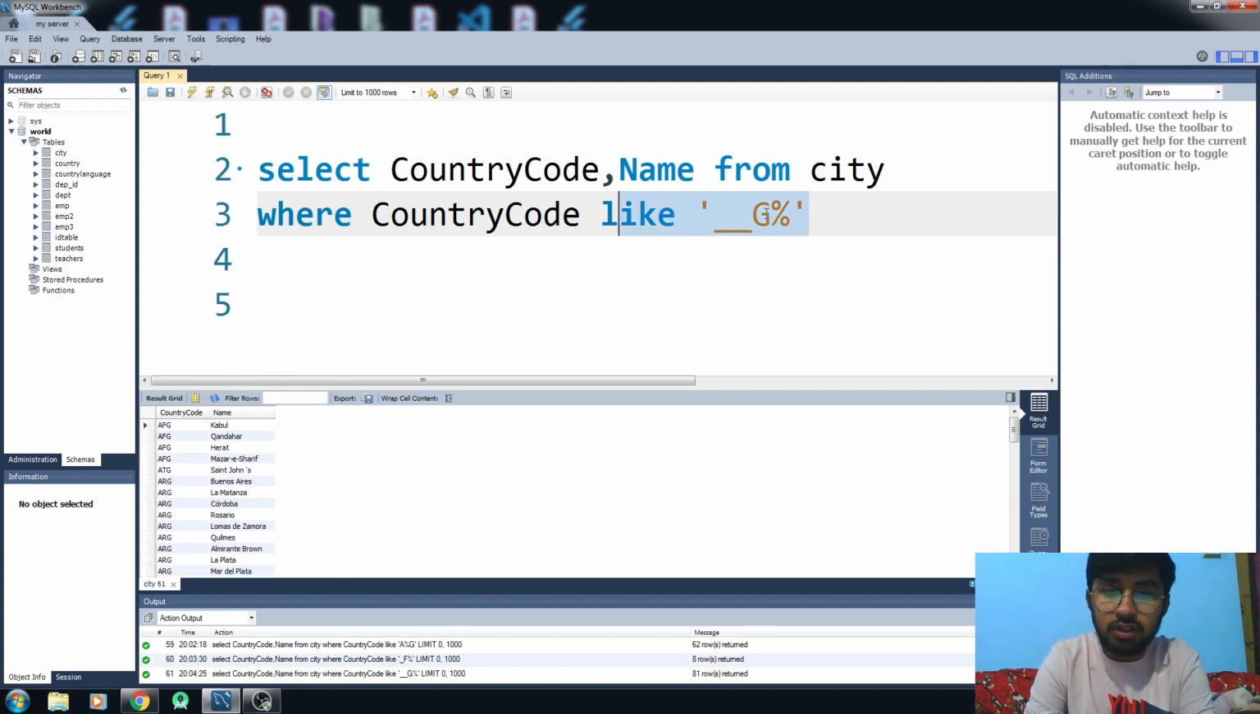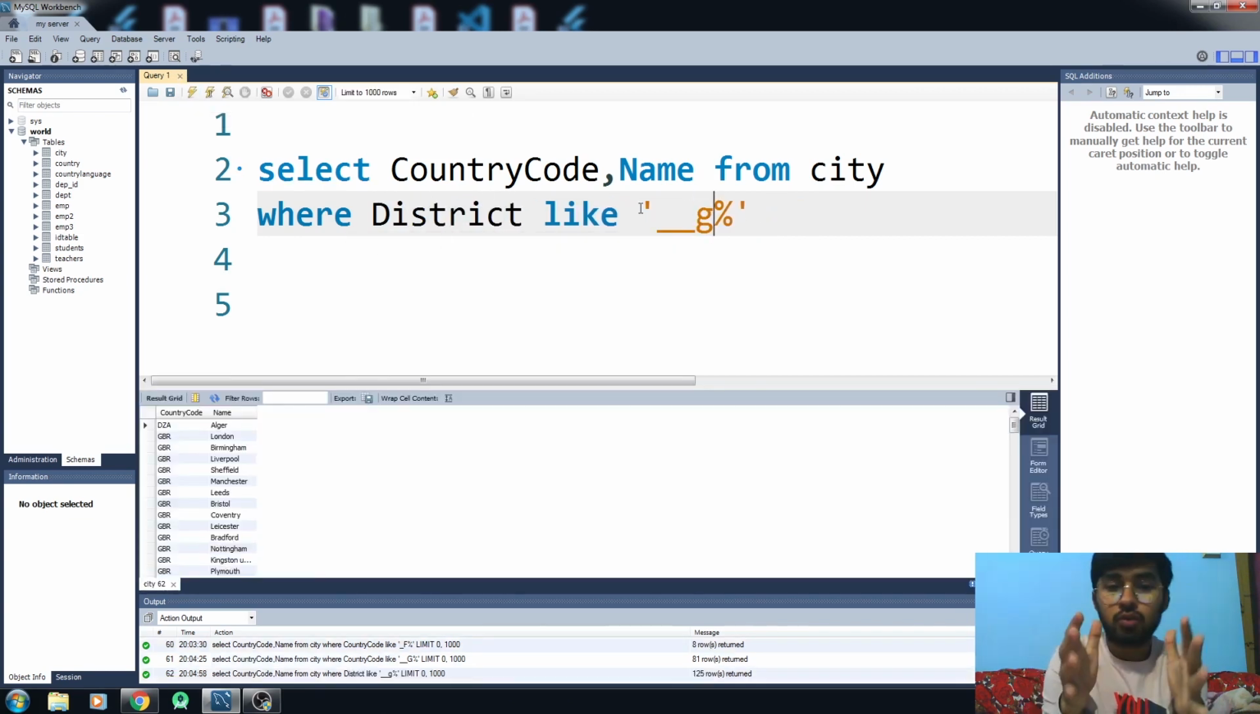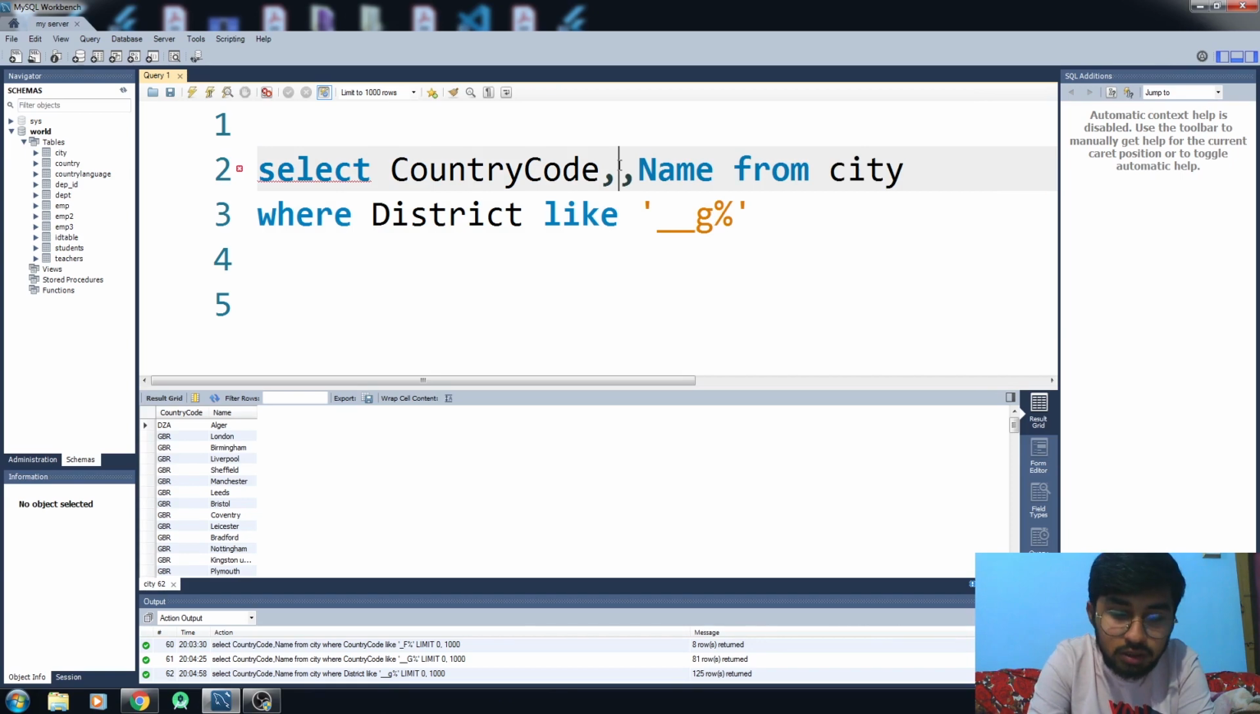This was the first kind of example, and in the second I want the district that has G. So what is this scenario? Show me the cities whose third letter must be G and whose first 2 letters could be anything. I don't care about it, and after that it could be any number of letters, 1, 2, or maybe it doesn't even have a letter after the G. This is how it works, and now you can see the district as well.